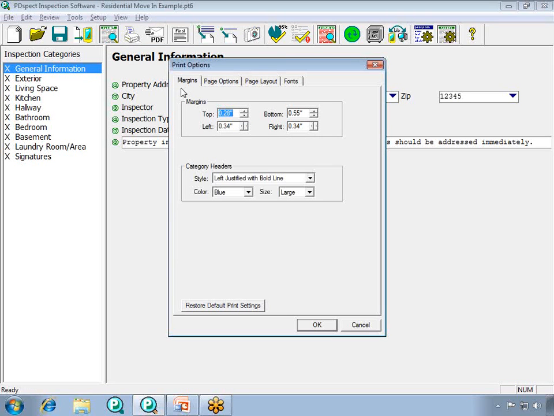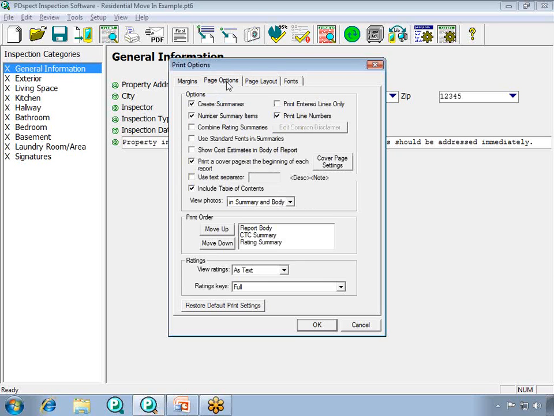First, we have our Margins tab. At the top, you can customize the margins as desired. Under Page options, we have a lot more options available. The first is Create Summaries. If you do not want summaries to appear with your report, then you would uncheck this box.